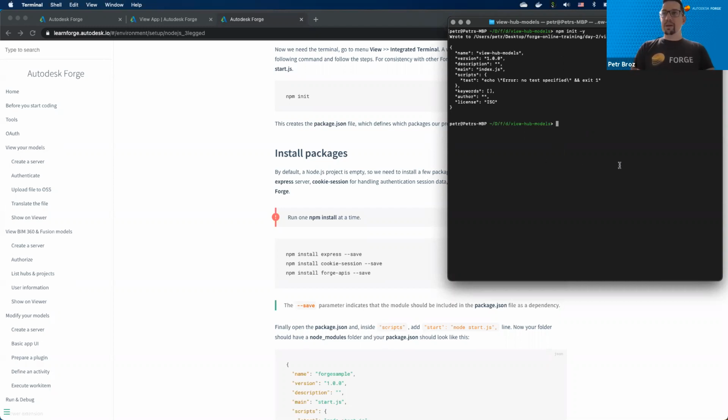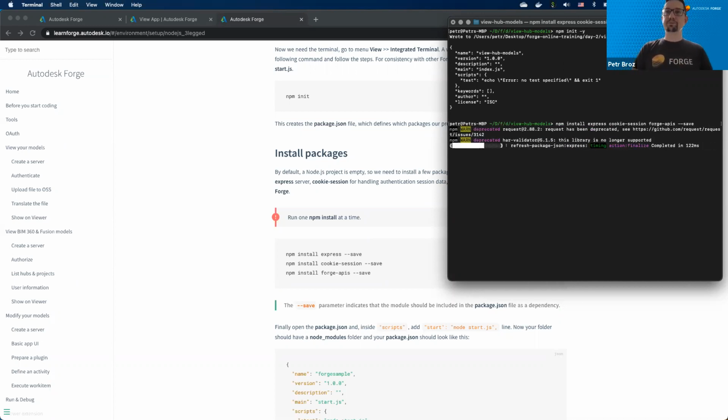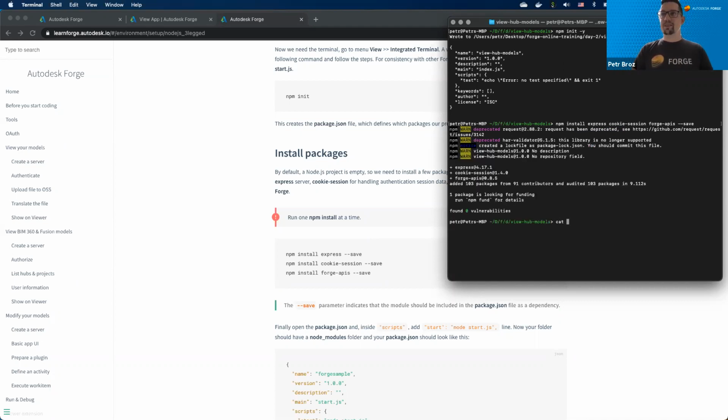And let me type that in here. So I'm going to install all three dependencies: Express, cookie session, and Forge APIs. I can install them all together instead of these three separate commands. And I'm going to use the --save switch to have NPM include all these dependencies, including their versions, in the package JSON file. So let me do that now. Let's install our three dependencies. And after that, we can check the package JSON file one more time.